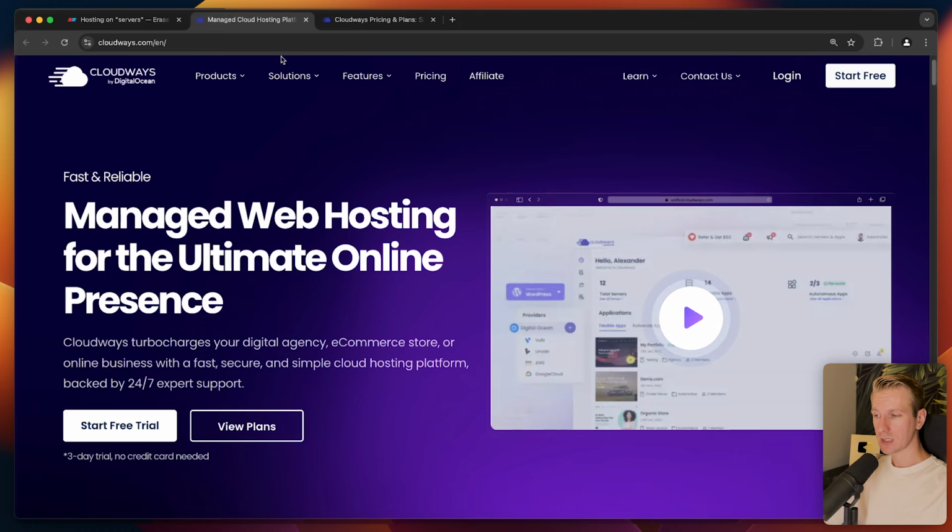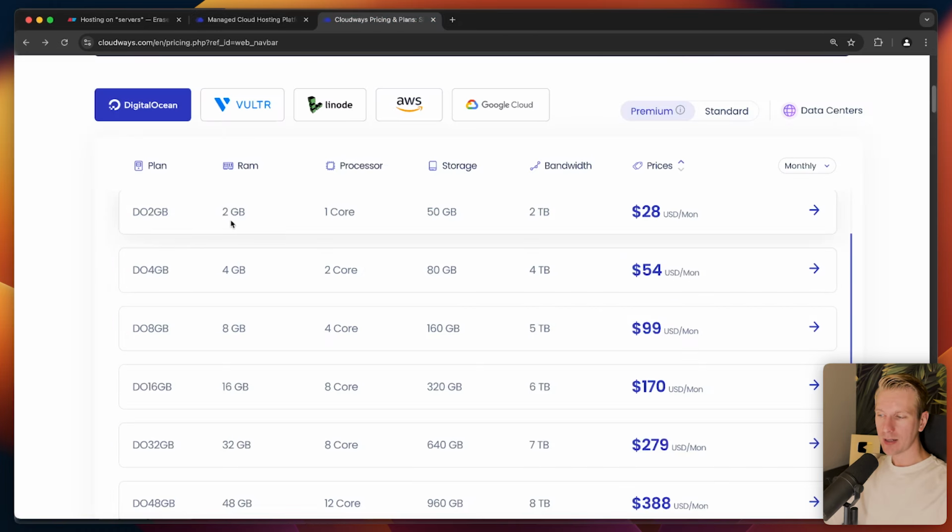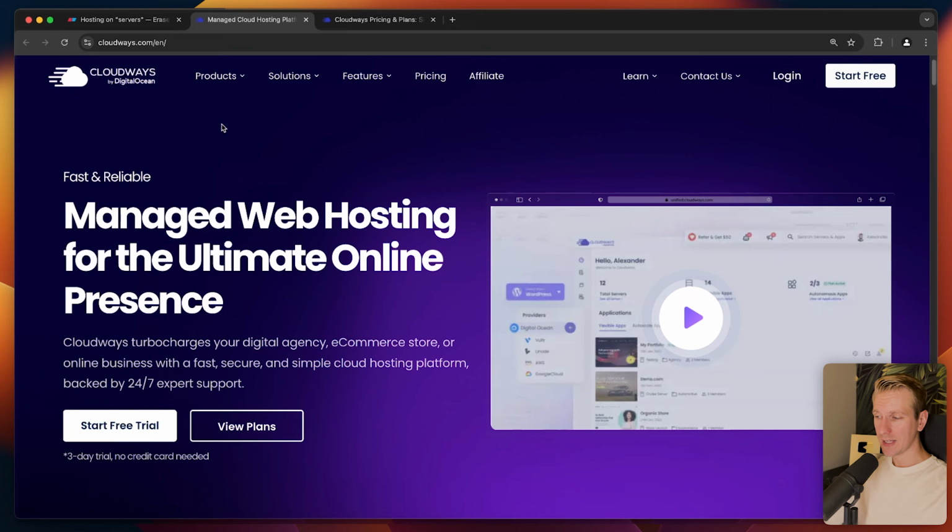I'll show you that in a second, how to set it up here and what happens. We just pick how much compute, essentially, we want to assign to our share, and they take care of the rest. And that's what Cloudways does for me, right?